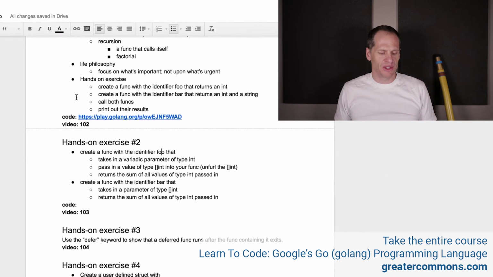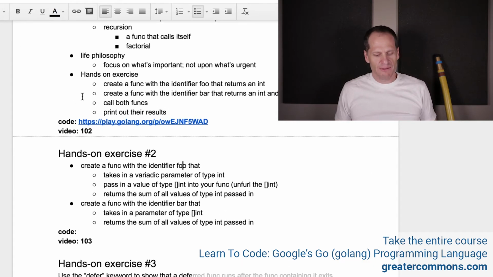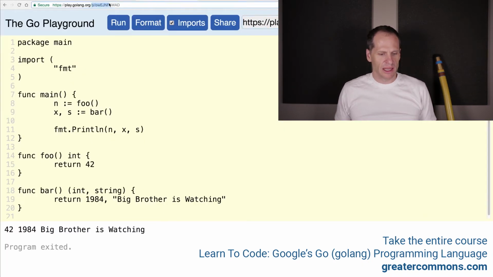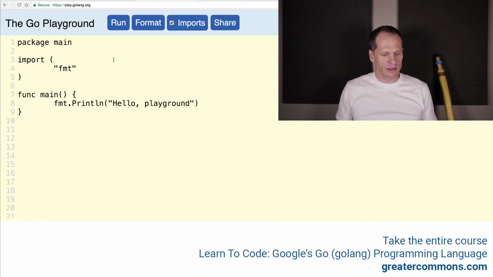Hands-on exercise number 2. Without further ado, create a func with the identifier foo that takes in a variadic parameter of type int. Pass in a value of type slice of int into your func. Unfurl the slice of int. Returns the sum of all values of type int passed in. Create a func with the identifier bar that takes in a parameter of type slice of int, returns the sum of all values of type int passed in. So we're going to create foo and bar and do a little adding func. And this is similar to what we saw in the videos where I introduced all this.